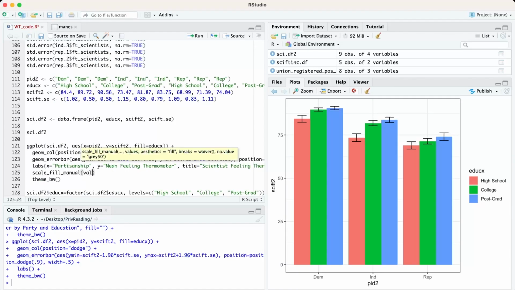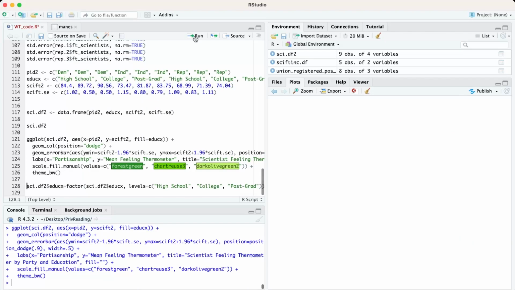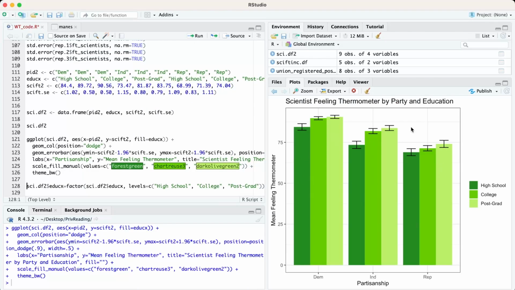We'll set values equal to C, and then we'll insert our colors. I think a green gradient might look nice, so I'm going to use something like this. We can again just add a plus sign to connect it, and then we're ready to run it. I think visually, this graph looks fantastic, and it also communicates really well what I'm trying to get across. We can learn some really cool things just because of how this graph is set up.